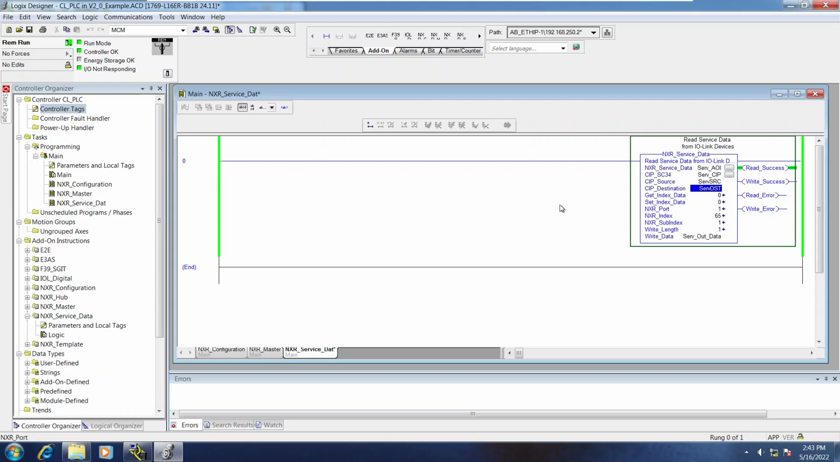Now if you have multiple NXR masters on your network, you need one of these AOIs per master. It would be common practice to set this up in a carousel type message where you're constantly reading a number of different parameters. If these were light curtains, you'd likely be reading the beam strength, for example, and you can simply have that automatically cycling through different reads in a carousel message.